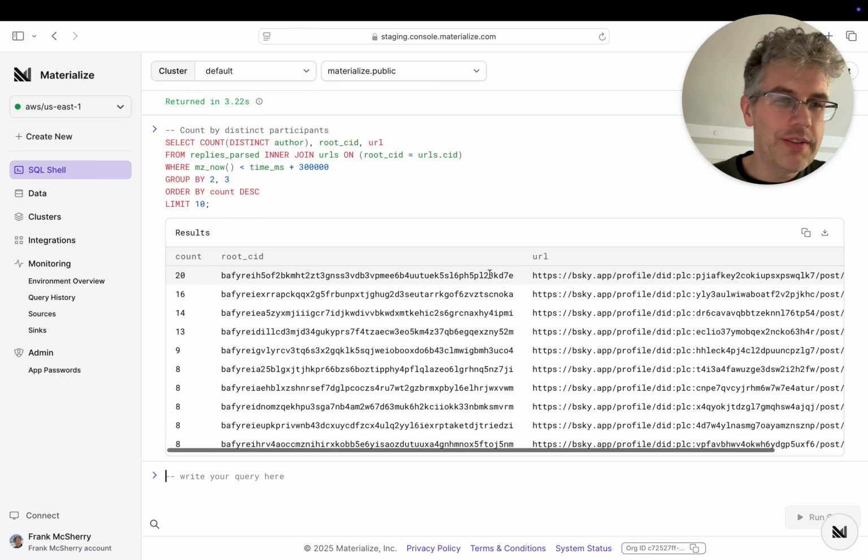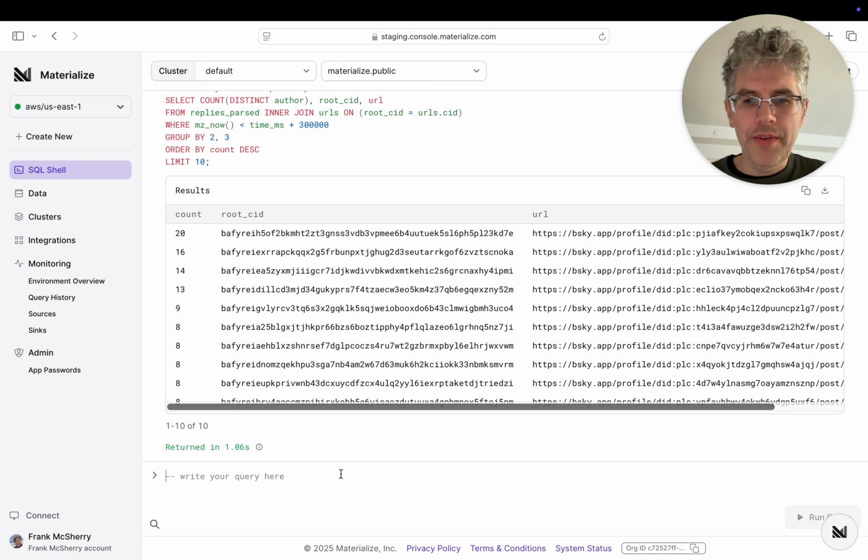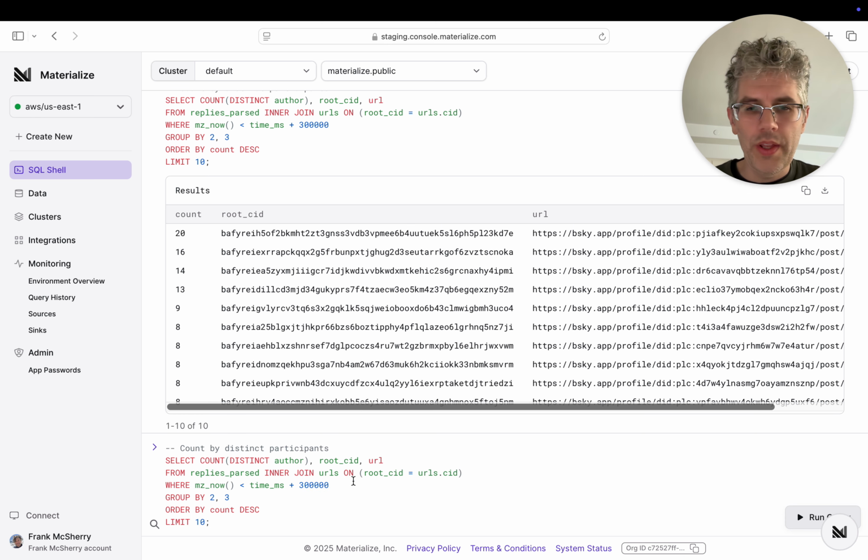So we've got these URLs that are sort of the most active in terms of, let's say, distinct participants. We should be able to join this with our recommendations. I just need to remember what all the field names were in these recommendations. Recommended on, and we're going to join on the root SID equaling R1. I believe that's right.